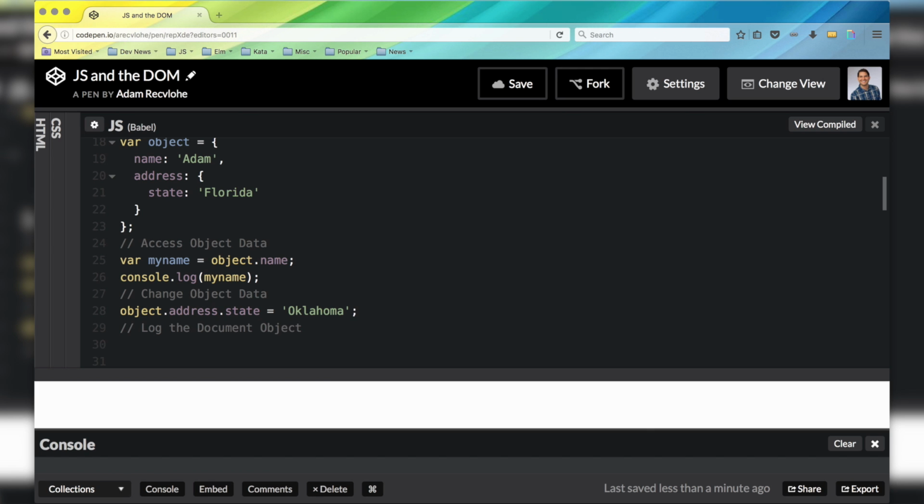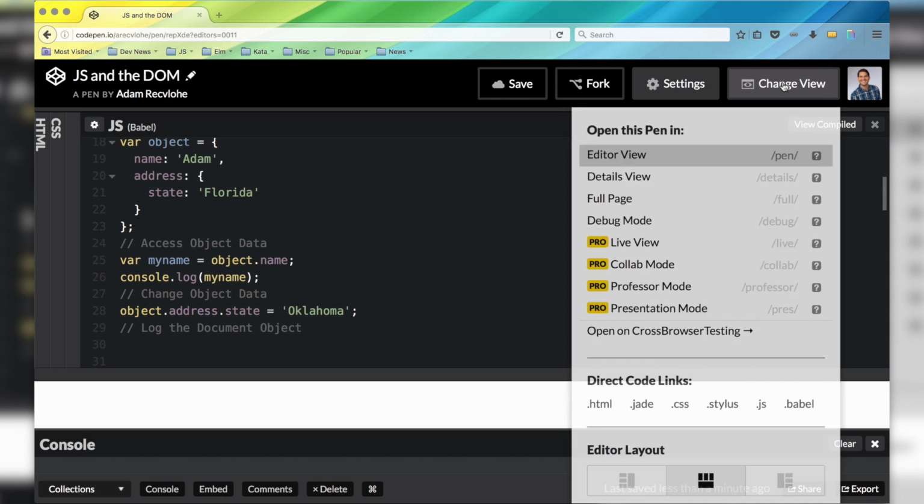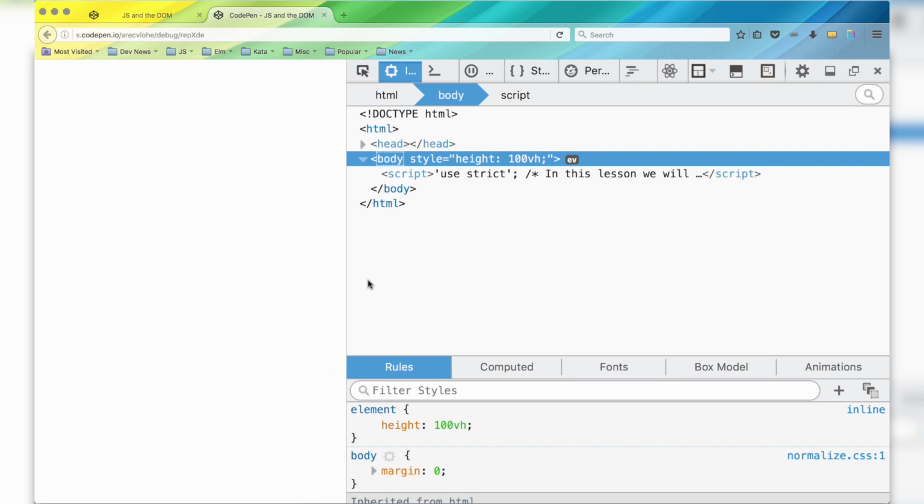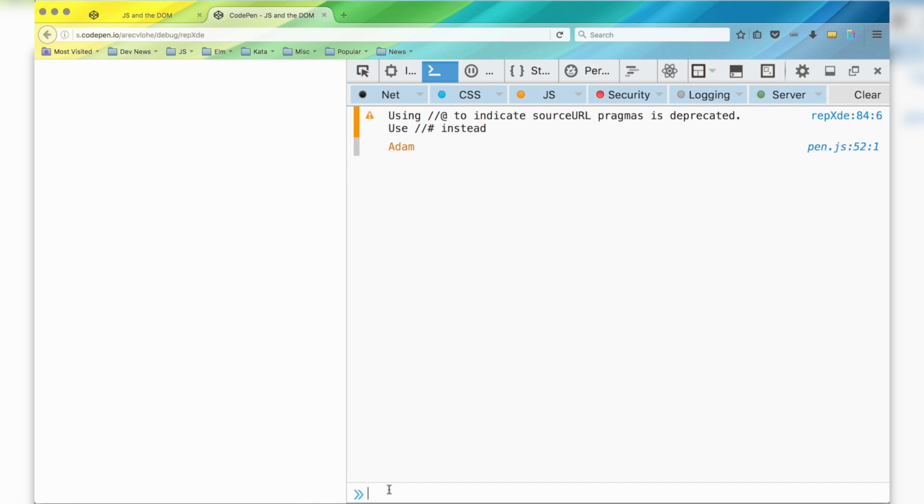Now I kind of want to show you the DOM object, and to do that we're going to change the view. So go to change view, then go to debug mode, and this is going to open a new window. Now I want you to right click, go to inspect element, and this is going to open up developer tools, and in the top here the tab that says console. Click on console. I already have some data here from previously, but now I want to console.log the document object, so you can take a look at that. So that's console.log and then just put document in there.